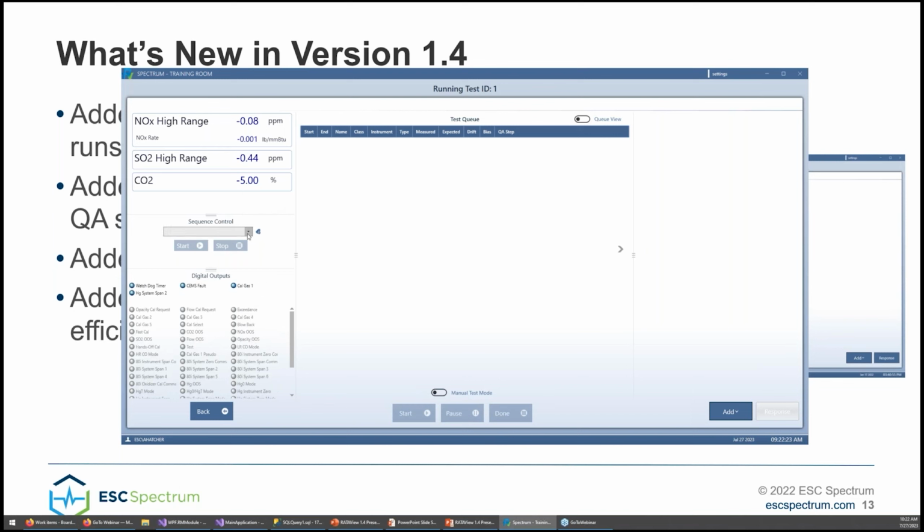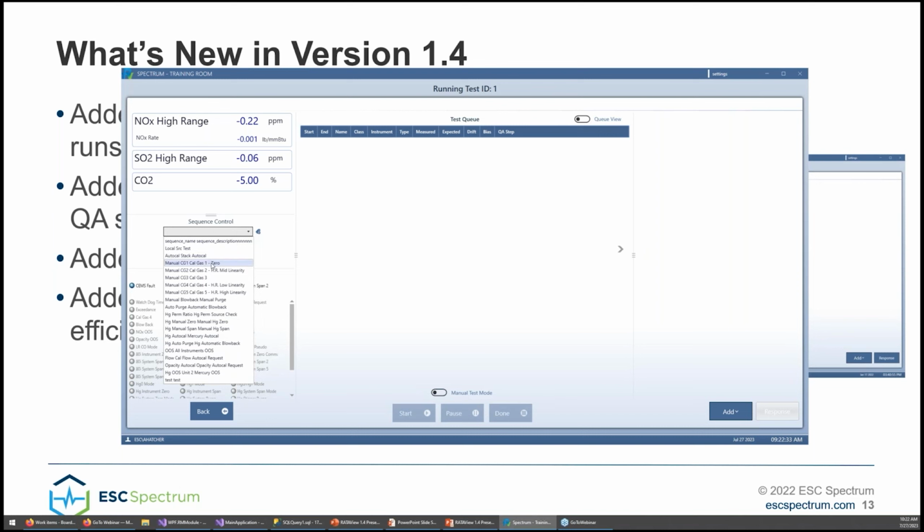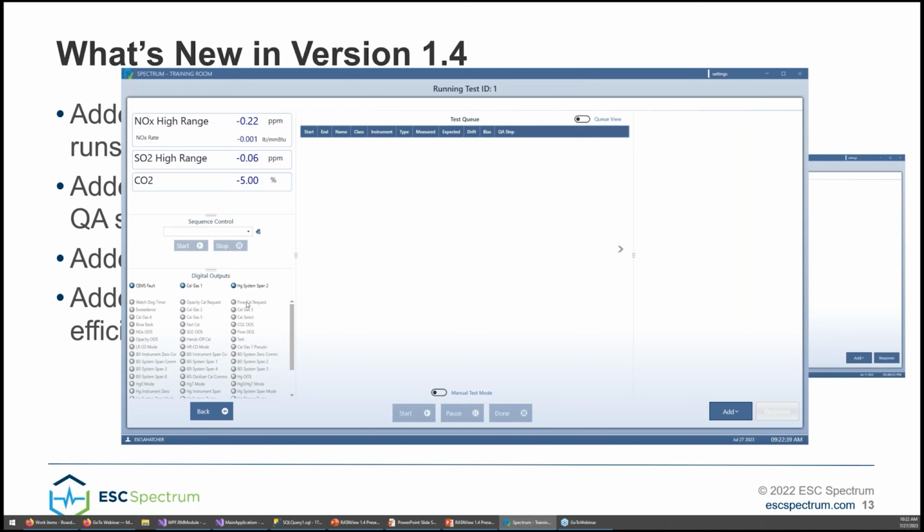We have sequence control here. This is in case something goes wrong and you need to start or stop a sequence. You can select a list of sequences here and then start it or stop it. All the digital outputs that are set up for the system will be displayed here as well, and you can turn them on or off at any time. All the active outputs are displayed at the top, and any inactive outputs are at the bottom.